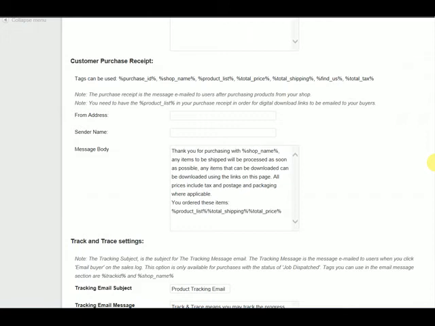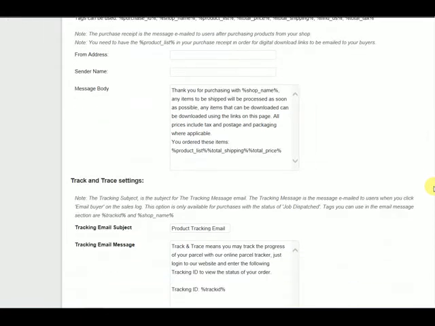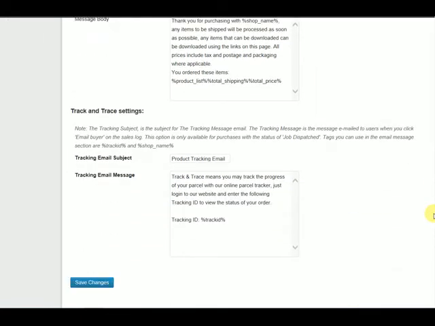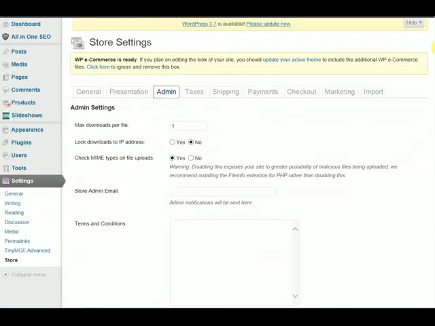This is your message, the receipt from. It's pretty much easy stuff here. Let me just see if I'm missing anything. Lock downloads to IP address. Yes, that means it's locked. You have to learn what this stuff does.